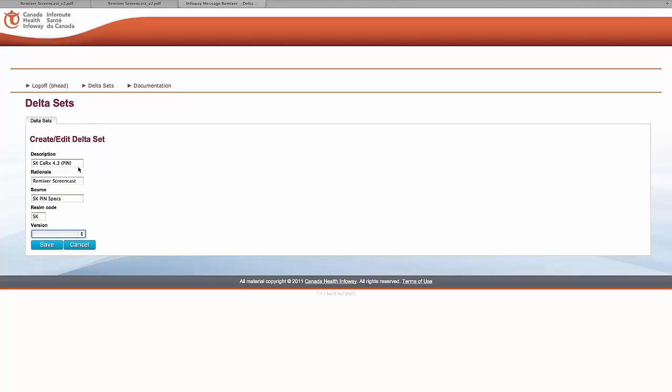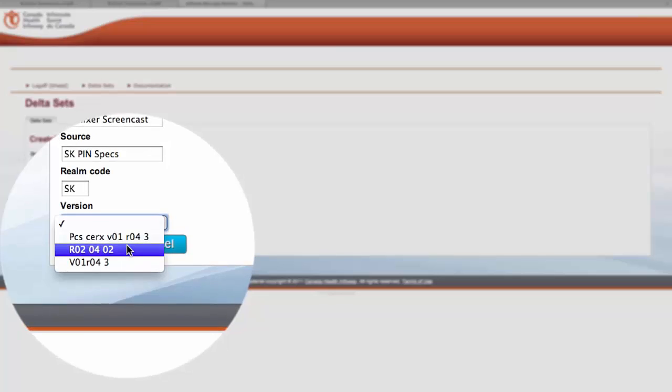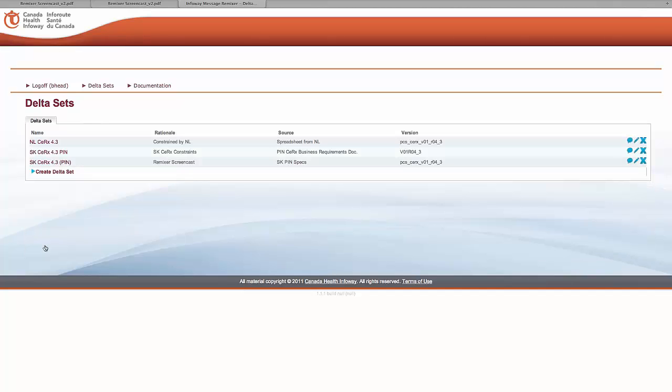Now what we're going to base this on is a version of the existing standards. Here we have 3 loaded into Remixer. We're going to go ahead and pick the CREX spec, and we'll save this new delta set. So now we have an empty delta set called CREX 4.3 bracket PIN. Its rationale is it's a Remixer screencast. We have source from Saskatchewan, and there's the version it's based on. Now we can edit it, we can share it, and we can delete it if we made a mistake.